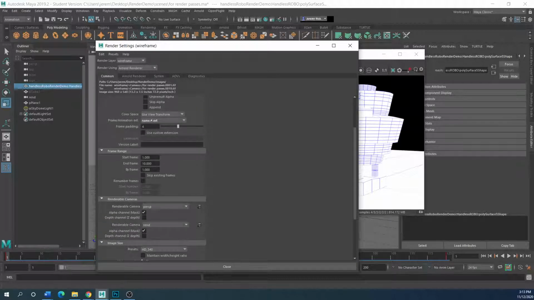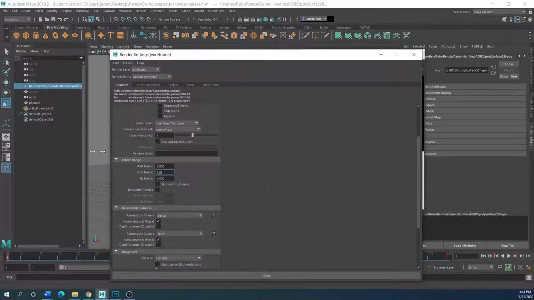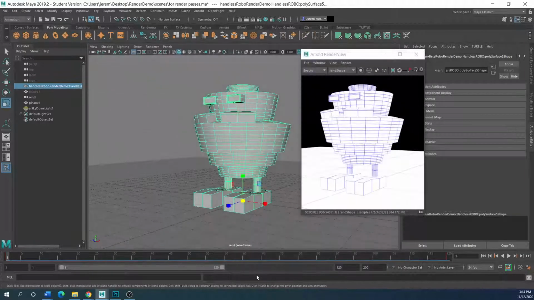And here's another one too. Start frame. You want it to start on the first frame, and then I was going all the way to 120. That's where I'm ending it. So now I'm going to close that.